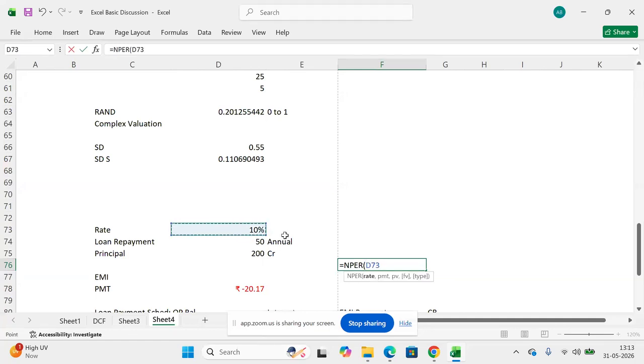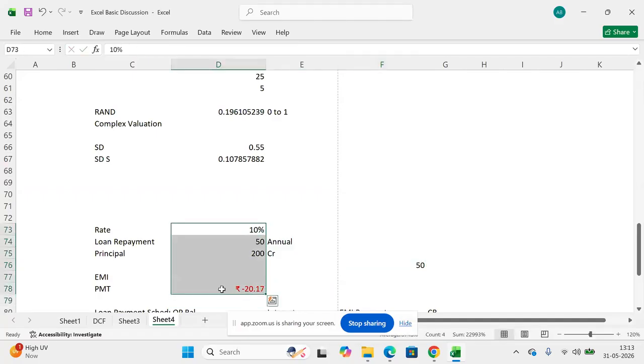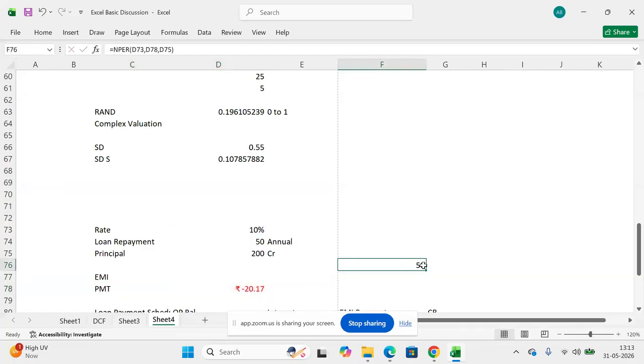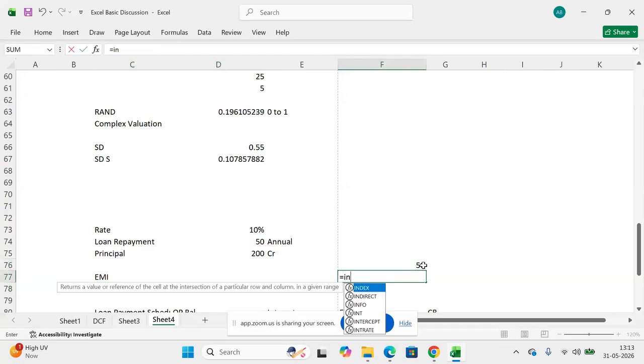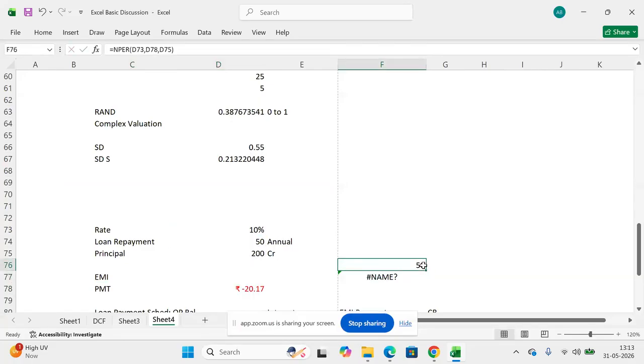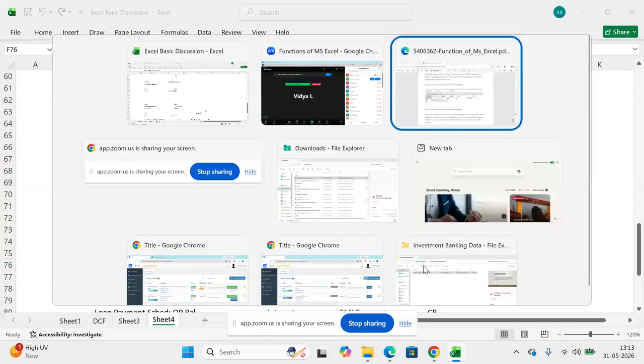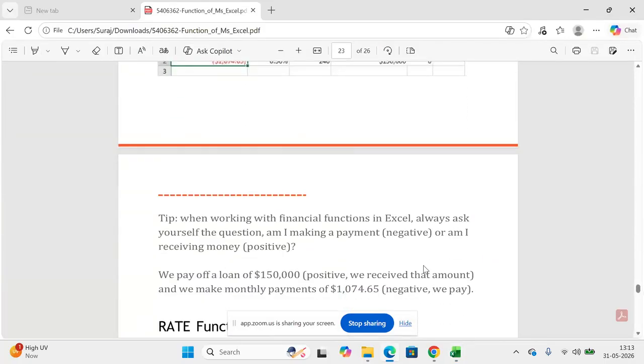Rate 10%, PMT is 20.17, present value is 200 crore. It should give me 50 years now, right? In 50 years I will be able to repay this loan. So through this PMT function, we can use the NPER function, we can also use the interest rate function, we can use other functions as well which are similar from the same standpoint.